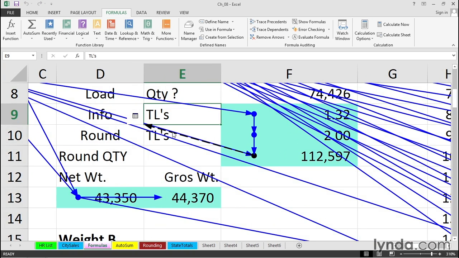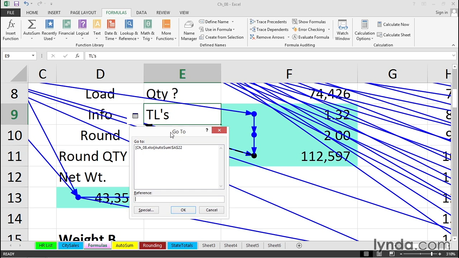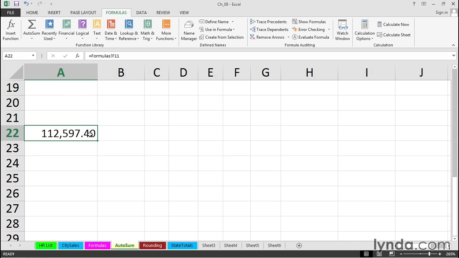And here's a dashed line. It's kind of tricky to see here. We'll double-click the dashed line. What does that tell us? We have a dependency on another worksheet called AutoSum, cell A22. We can double-click this. It'll take us right to cell A22 on the different worksheet. There it is right there. This will also track dependencies to other workbooks that are open that have similar kinds of formulas.